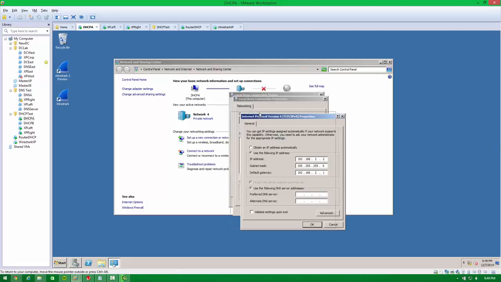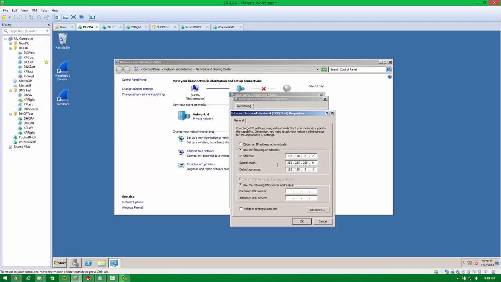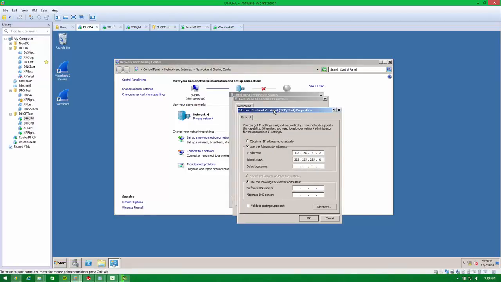So as you see right here, I have to configure a DHCP server. In order to configure a DHCP server, your first address needs to be a static IP address. And as you can see right here, this is my DHCP IP address, 2.2. If you've watched my other video on how to set up a router, you need a default gateway as well if you want it to have a router on it.